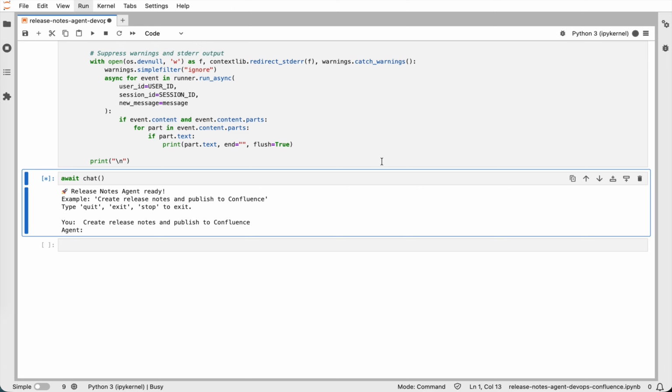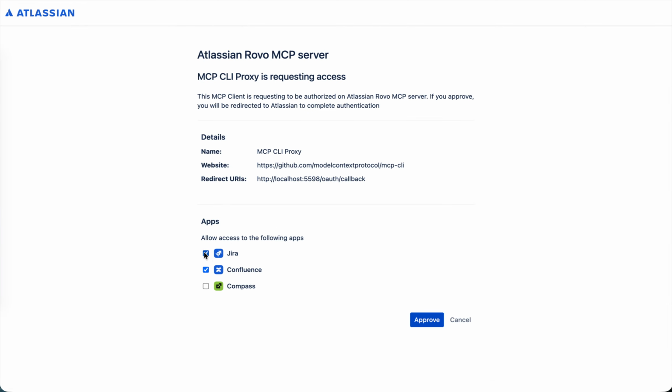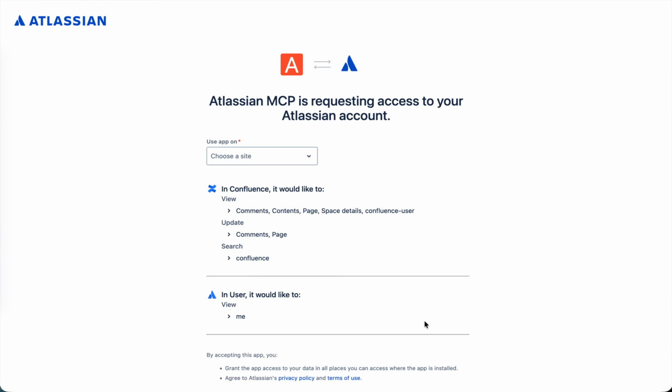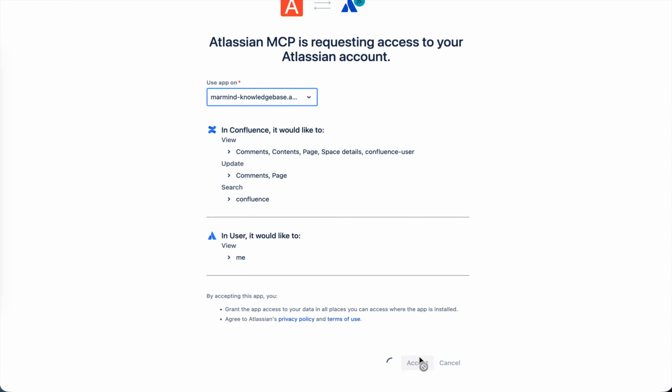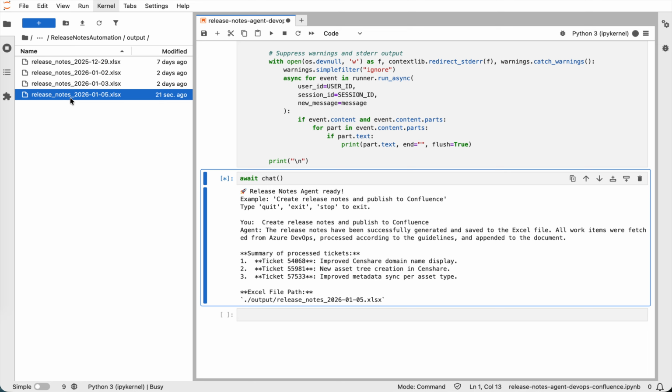The first agent is running, it connected to DevOps, and now it will iterate over each ticket in the query and extract the data and then create the release notes for each ticket. Great, it's already done. Let's go through the authorization for Confluence. And the first agent created the Excel file.